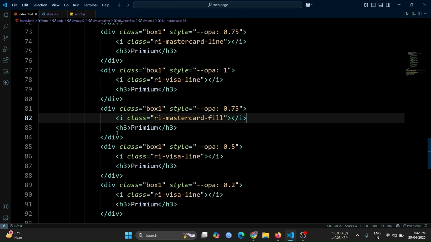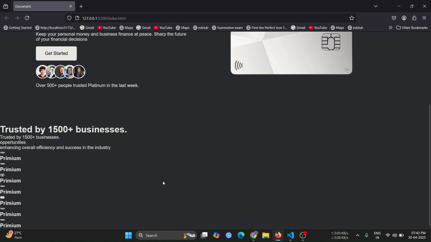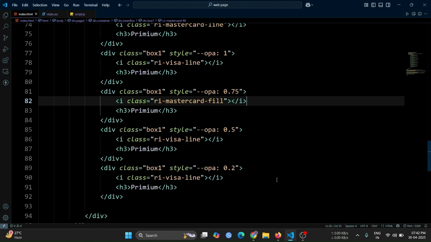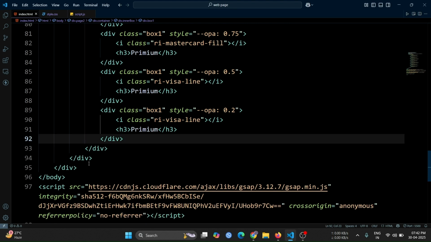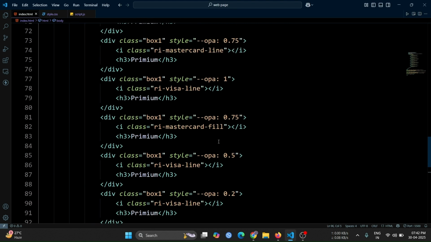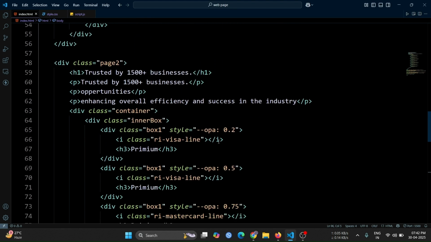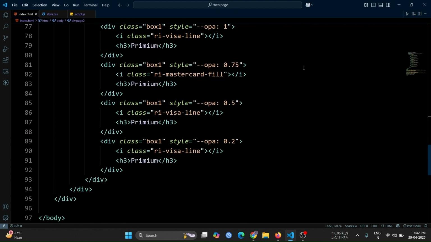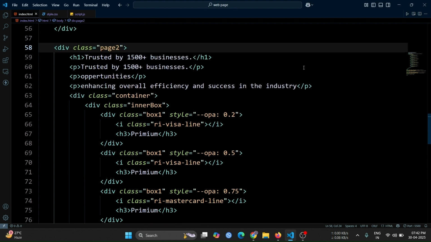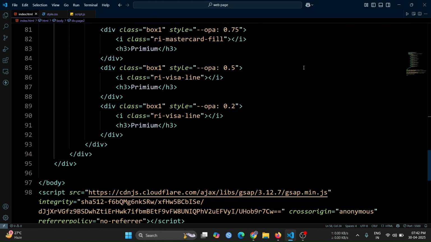Open the browser and you'll see that all the icons and text are now successfully added to our website. This is all the HTML code we needed for the second page of our website. Now let's move on to the CSS portion, where we'll style everything we've just created. We'll make sure the layout looks clean, visually appealing, and consistent with the design of our first page.